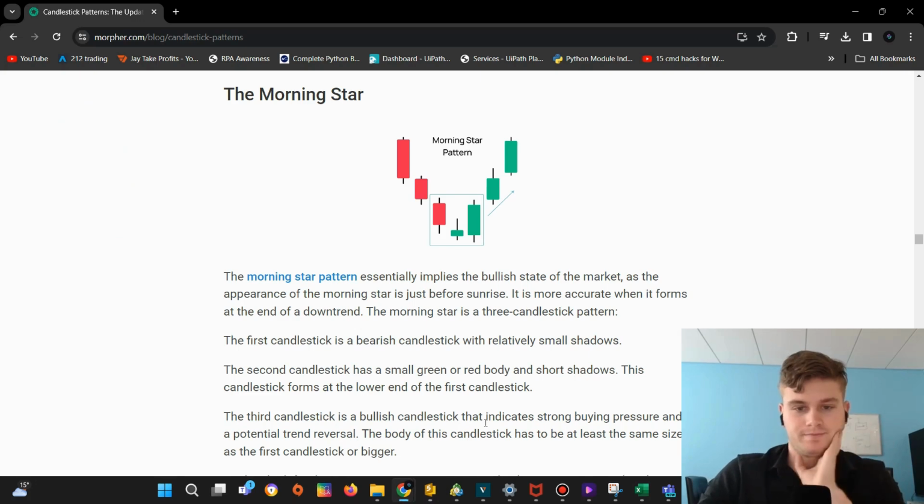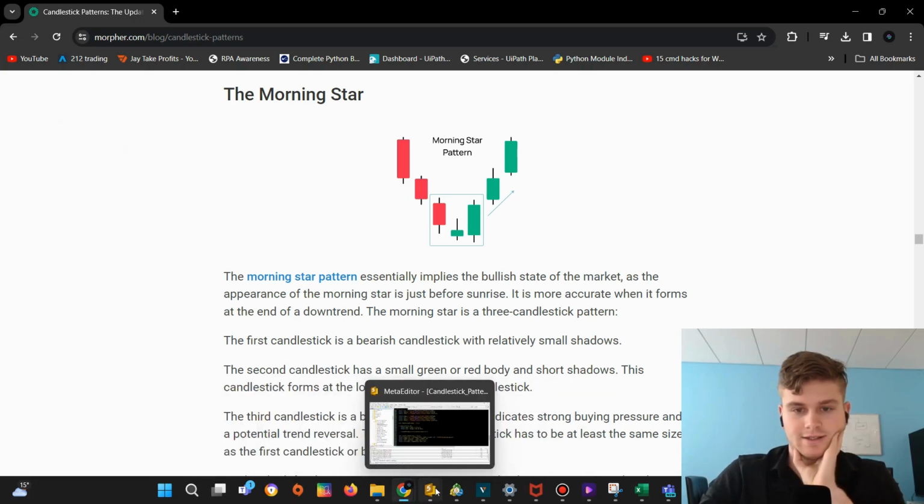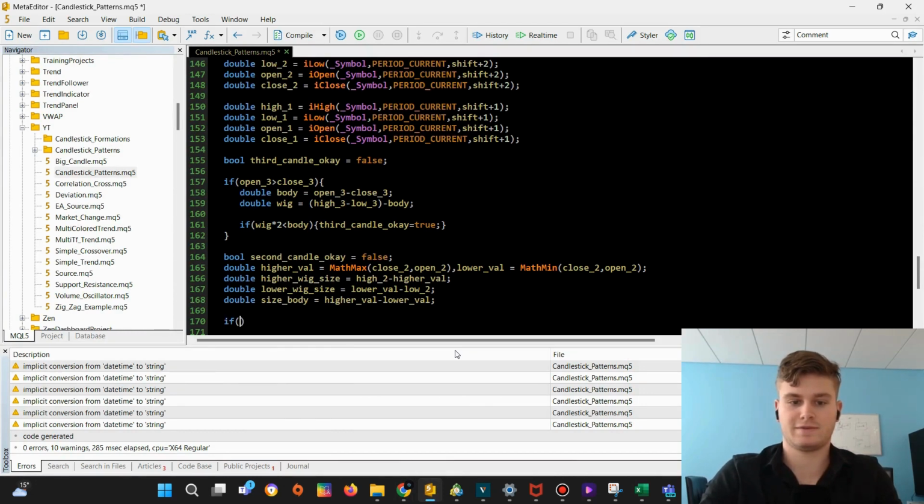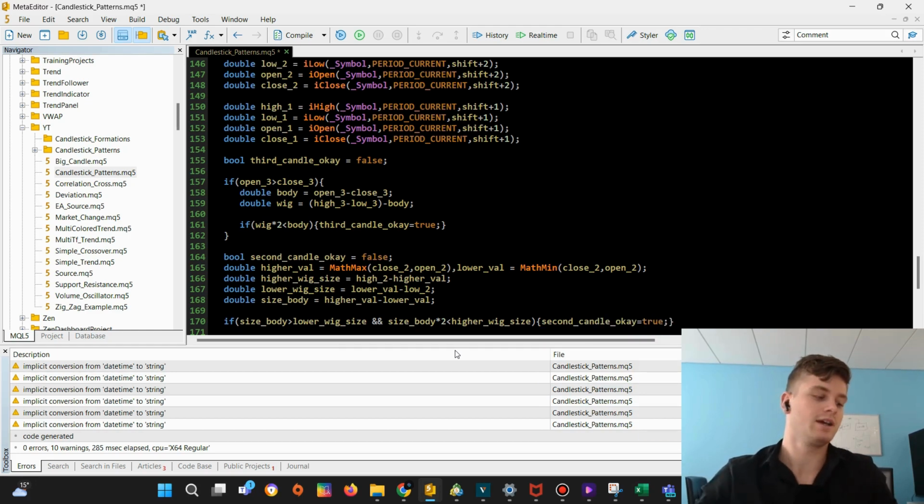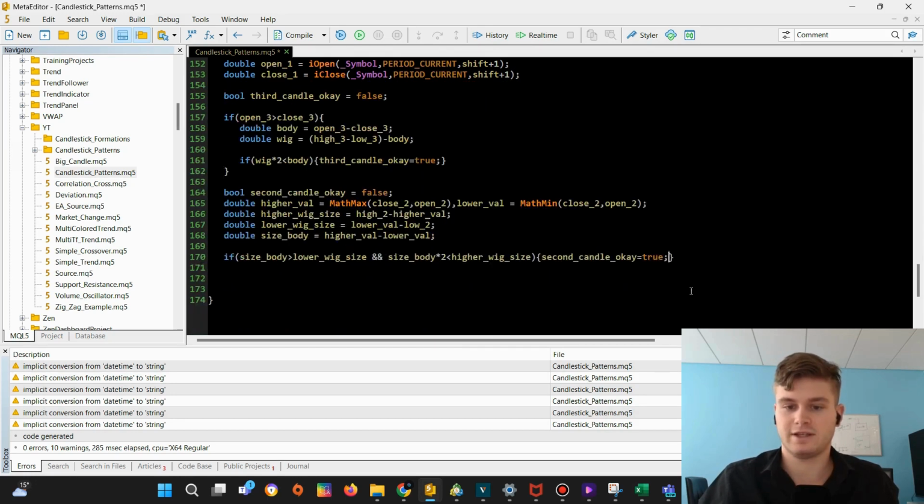From the picture we can say something like this. If size body is larger than lower wick size, and size body times 2 is lower than higher wick size, then we can say that second candle OK is equal to true. This will be just our initial set of conditions that we can change later on. Since the site doesn't really define the rules that much for the second candlestick, this is what we have to work with so far.